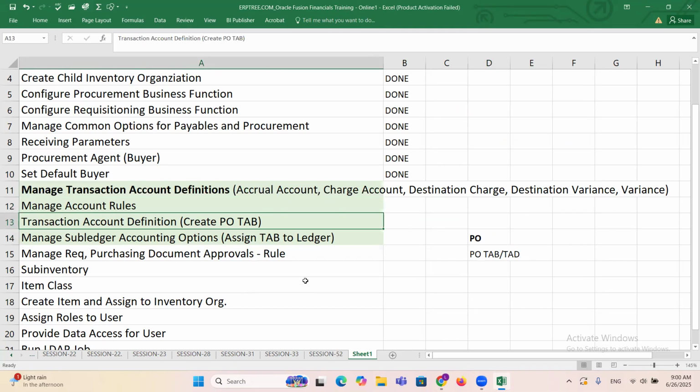Now we are going to create the PO tab, which can be called a transaction accounting definition, TAD, but we don't call it a TAD or something else. We call it a tab, PO tab, transaction accounting builder. To build accounting rules, we are using the definition. That is the reason we call it a PO tab. PO means purchasing tab or purchase order tab. So go to the same task, transaction account definition.